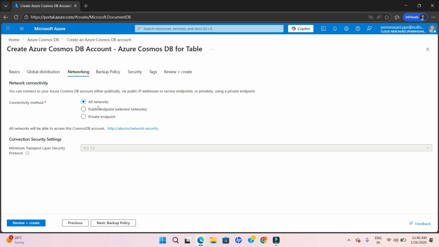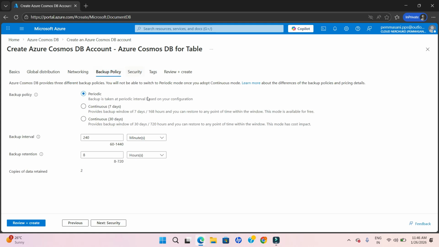Leave it as default, all networks. And coming to backup policy, the backup policy is periodic. So I will leave it as it is.